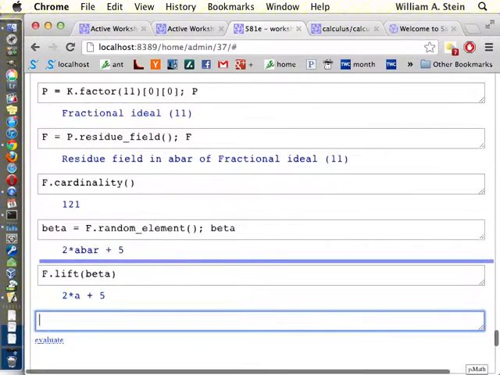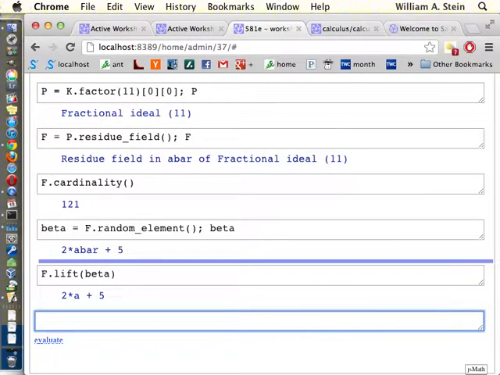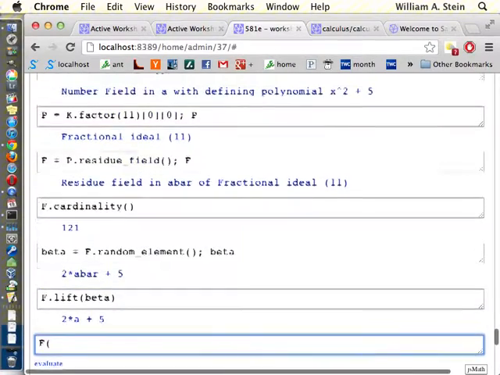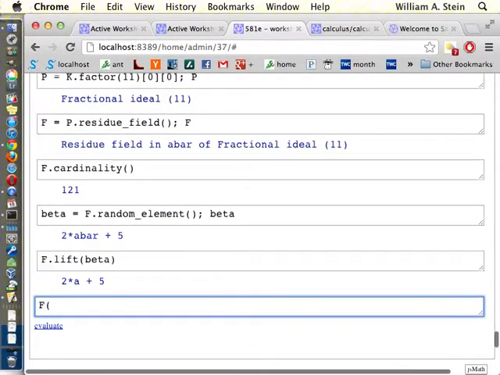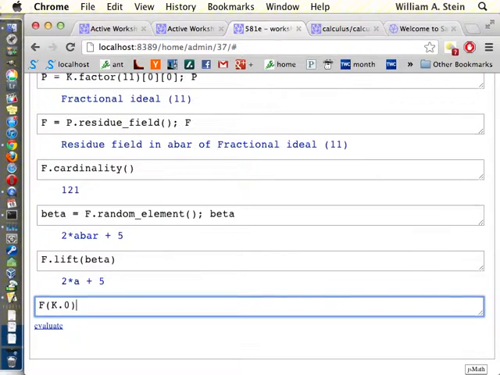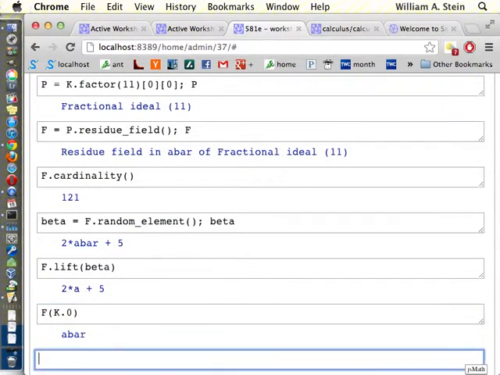Okay, so that gives me something that reduces to that element. So you can see that it's remembering the structure. You can also take an element of the number field, like square root of minus 5, so that would be k.0, I guess, the generator of k, and you can map it down. So that tells you where things go.